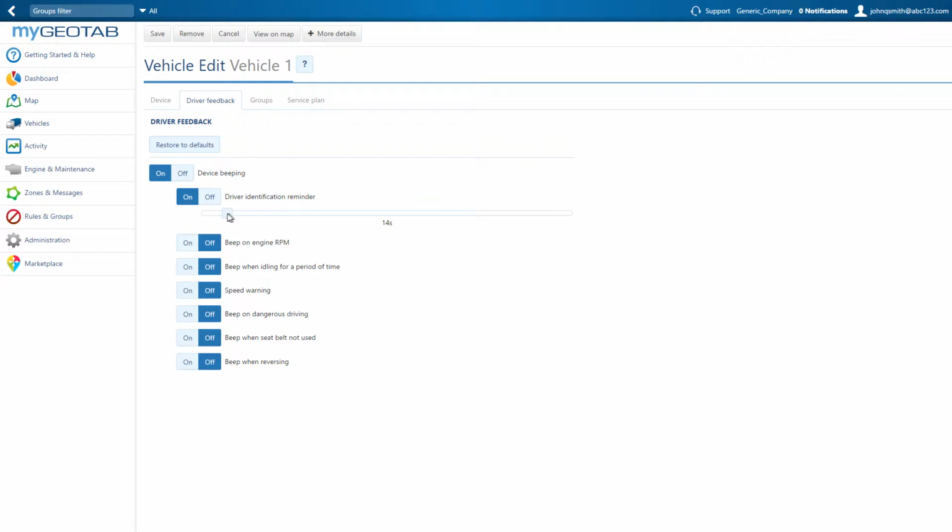The slider determines how long after swiping the driver has to start the vehicle. The device will beep if the vehicle is started after the time has expired. The slider also determines how long the driver ID is retained when the ignition is turned off. This works well for delivery drivers who have many stops in a day.